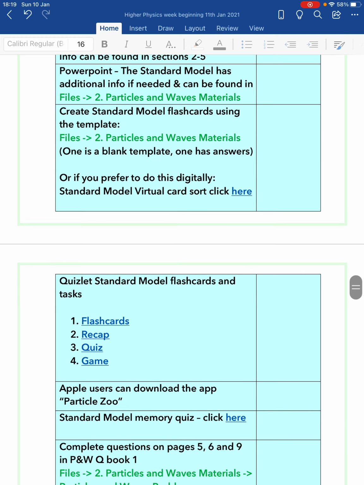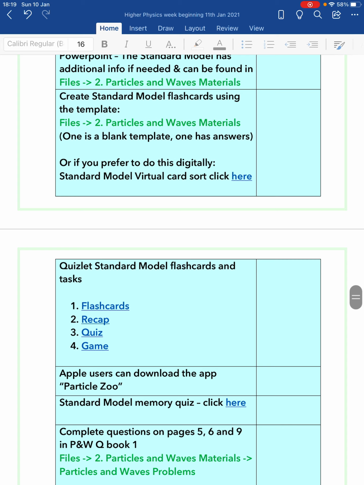We've found that the sort of most effective way to learn about the Standard Model is to create flashcards on it, because there is a lot of terms and they are similar sounding. So flashcards is a really good way to just sort of help you learn them and get used to them in terms of using them in the correct context.